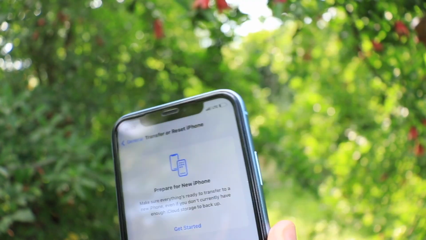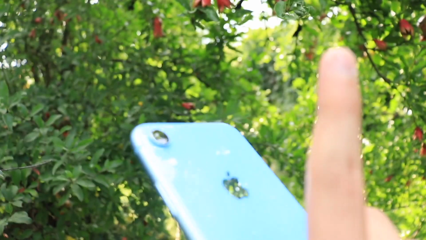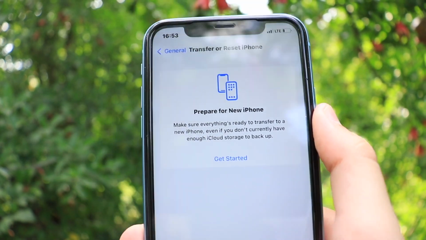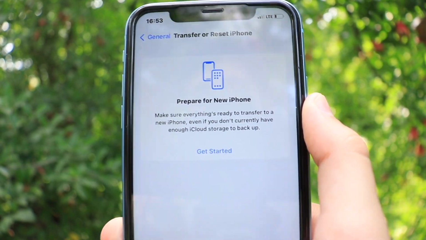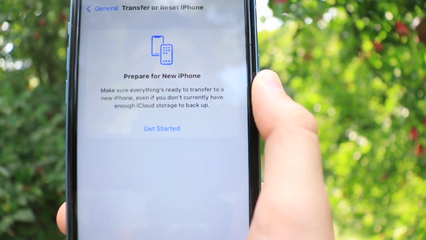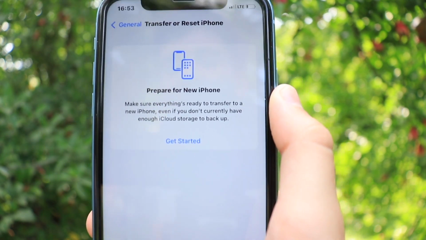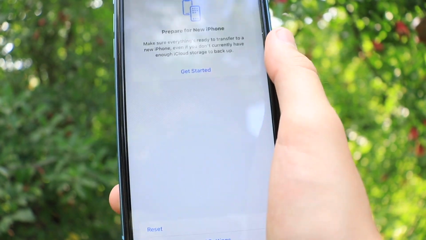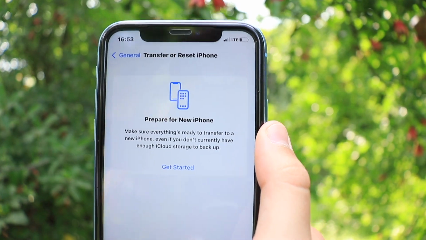And if you of course want to know how to reset iPhone, click the link right over here so you know how to reset, for example, home screen layout on iPhone. But the thing is that here now we can prepare for a new iPhone, which means that make sure everything is ready to transfer to a new iPhone even if you don't have iCloud storage to back up. And you can tap get started to get started.